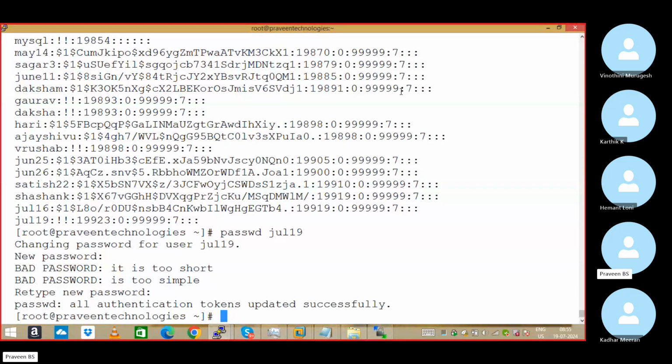Hello, Madhura. Authentication tokens updated successfully. Yes or no? Done, sir? Now verify in cat /etc/shadow. Everyone done, right?